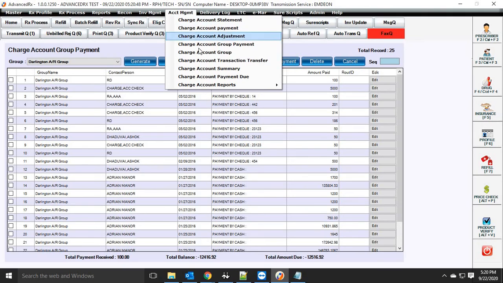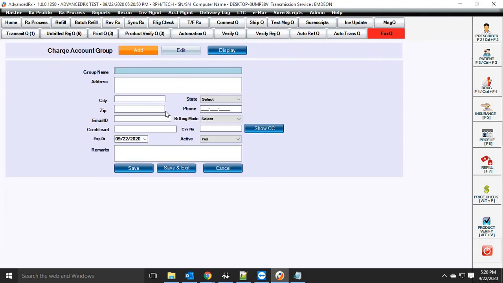Now you have charge account group. Here you create a group, a charge account group. In order to create a charge account group, you create a group name, enter the address, city, state, zip, phone number, all the required details, and save and exit. So a group would be created.